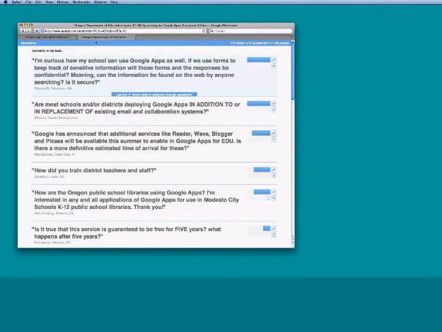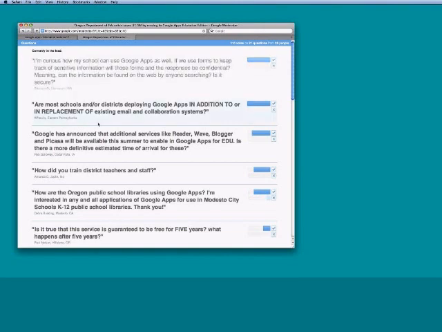So let me pull up our moderator page. This was actually a very popular question: are most schools or districts deploying Google Apps in addition to or in replacement of existing email and collaboration systems? So here in Oregon, that will happen in phases.